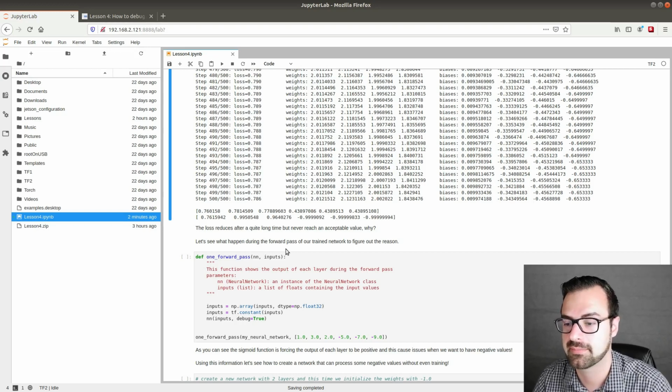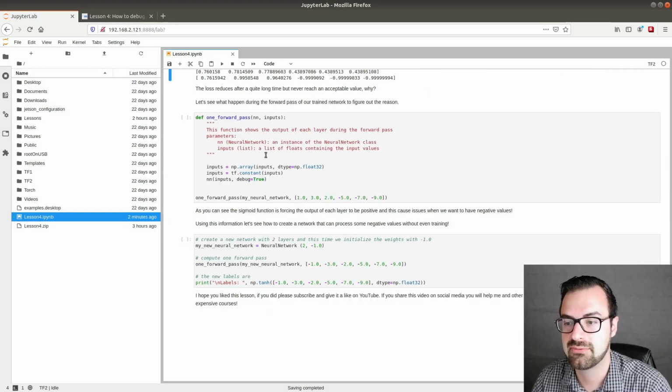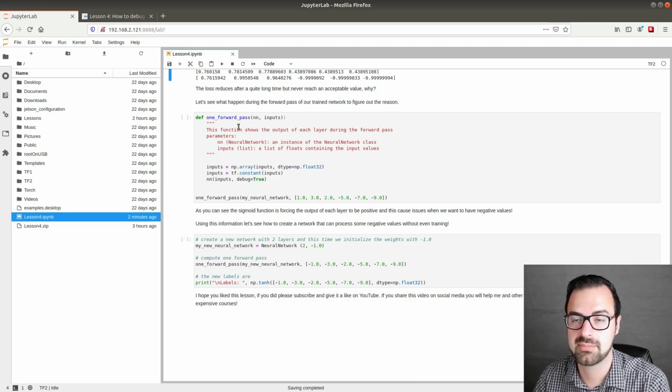To answer this question, we need to write a new function and see what happens at each step this time. So now I've created a new function called one forward pass. If you guys don't know what a forward pass is, it's basically the data that flows from the beginning, so from the input till the output. That's the whole sequence until the final layer and the output, that's a forward pass.